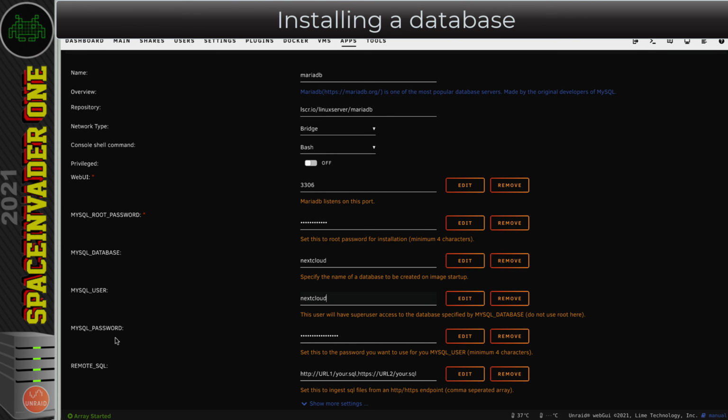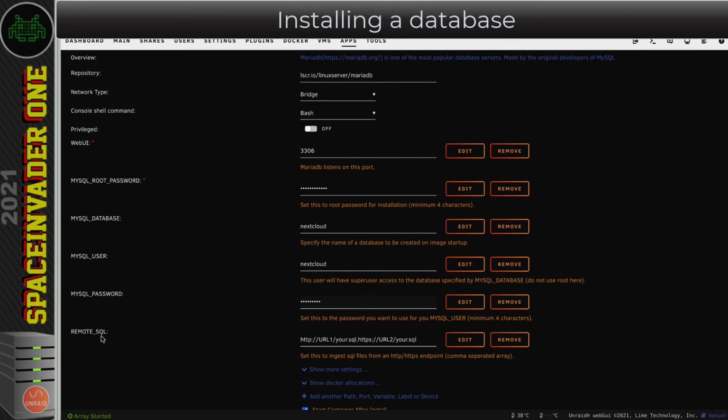Okay, so next here, MySQL password. This is the password for the database that we just created. So enter a nice strong password here. Now this should be different to the MySQL root password at the top. Okay, so remote SQL, we don't need this. So I'm just going to click remove and remove that from the template.